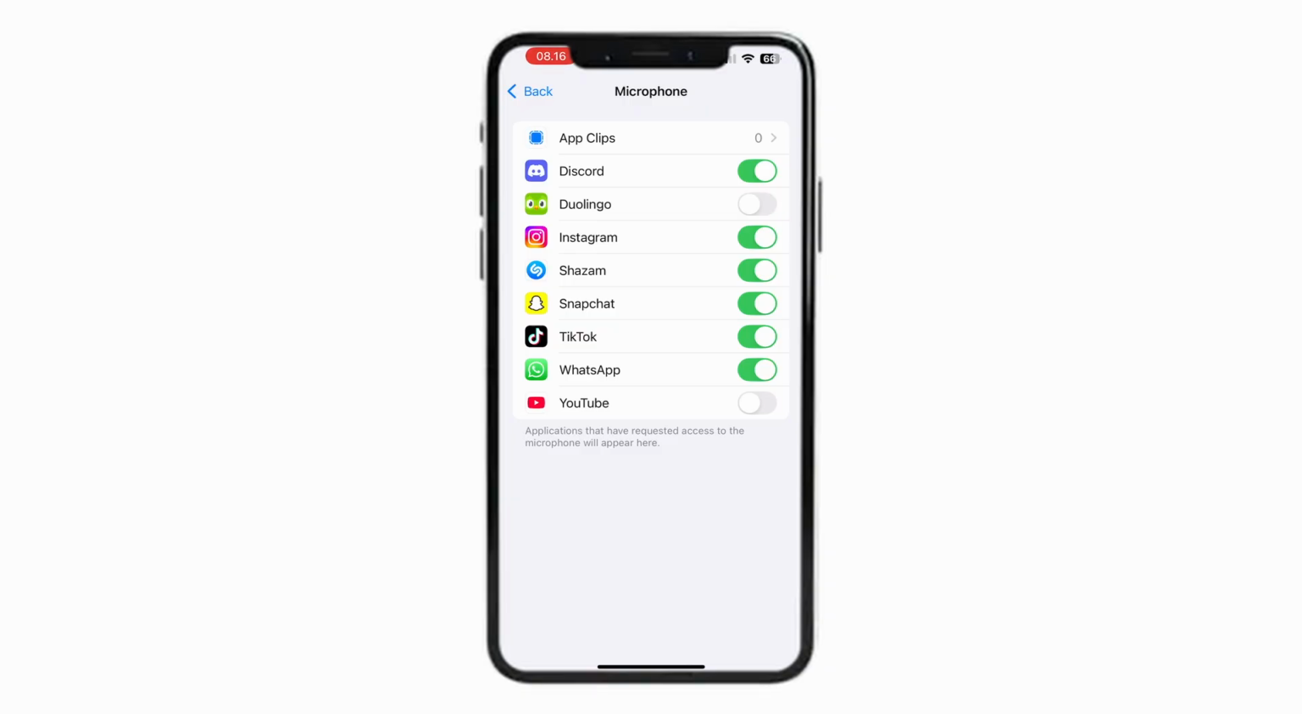If it's turned off like this, then Duolingo won't be able to access your mic. So turn it on like this. Now once you turn it on, you may need to restart your phone, both on Android and on iOS. But after that's done, Duolingo should now work properly again with microphone access enabled yet again.